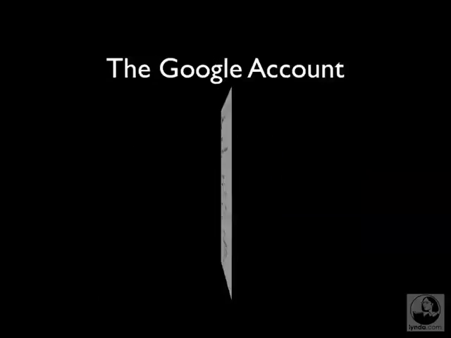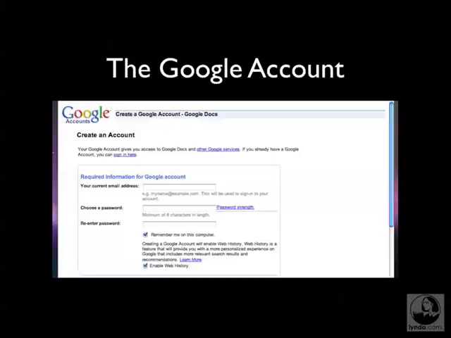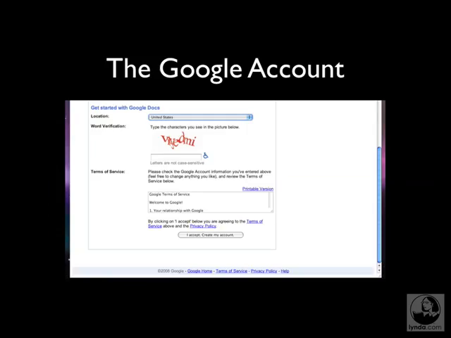That takes you to a screen where you type in your own email address. You choose a password for yourself. Google Docs will also tell you if it's a strong or a weak password. You re-enter that, move down the page, choose your location, type in your word verification to verify that this is legitimate, accept the terms of service, and when you do that, you will have your account.